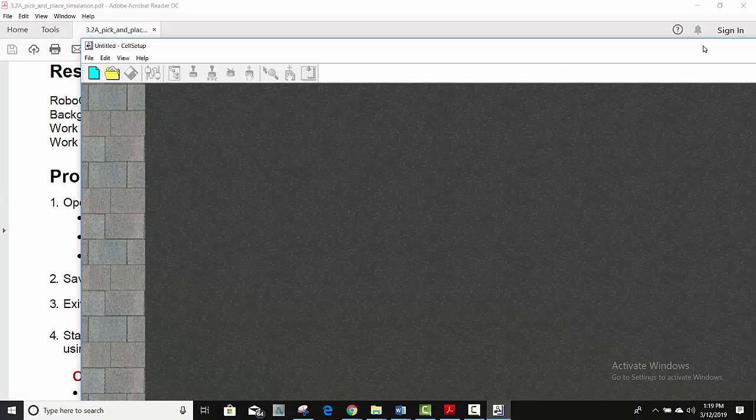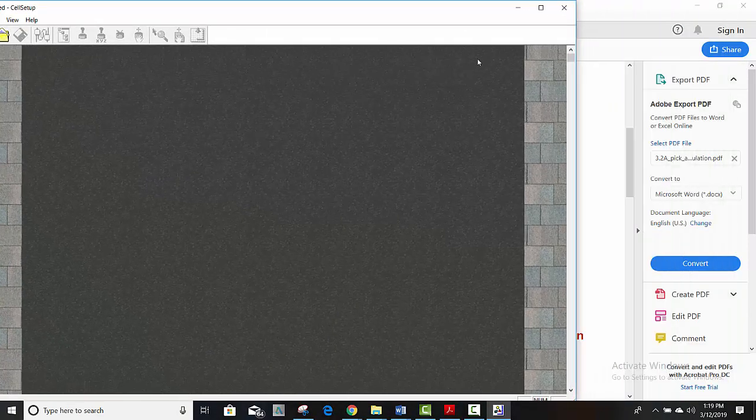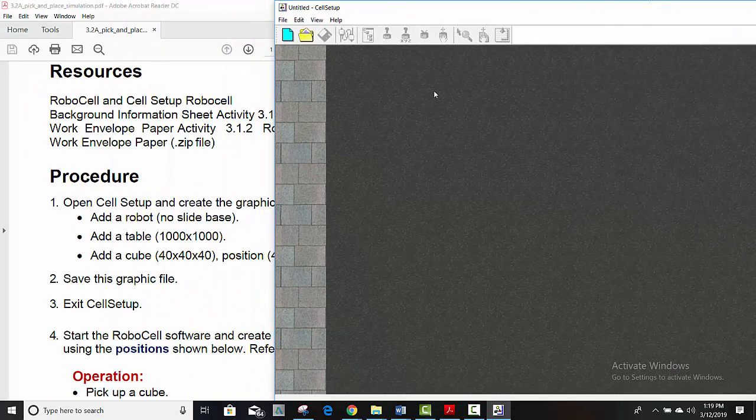So this is what RoboCell looks like. The first thing we want to do here is add a robot, add a table with these dimensions, and add a cube, a 40 by 40 by 40 cube with this position, and then we're going to save it here. Okay, so let's go ahead and expand this.